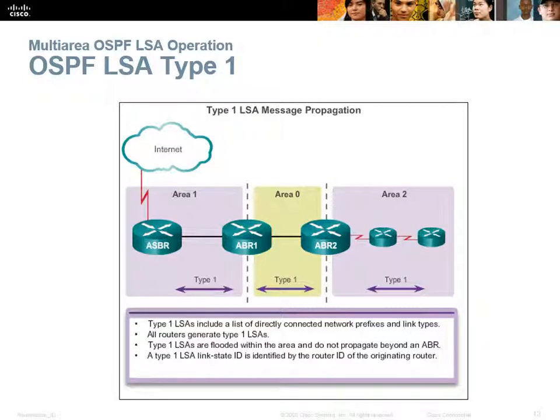So if we have an ASBR in area 1, an ABR between 1 and 0, and an ABR between 0 and 2, everything that's connected in area 1 will go to ABR 1, right? Everything in area 0 can go to either 1 or 2. And everything in area 2 will eventually come back to ABR 2. ABR 2 and ABR 1 all connect to go to the ASBR, which then goes out to the internet. Does that make sense?